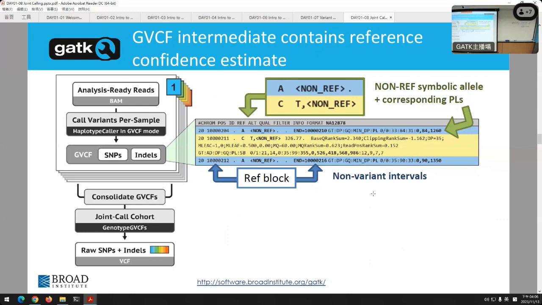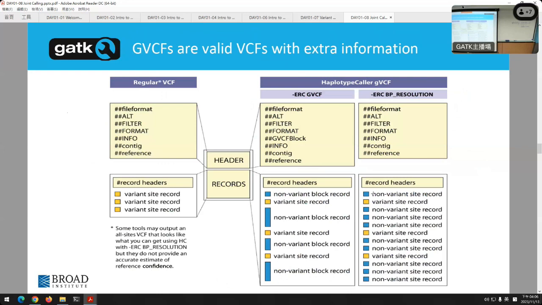That is the benefit, by the way, of the GVCFs. Now, they're really valid VCFs. So I mean, VCFs have their normal blocks in the header. I looked at them a little earlier. You might have seen it there.